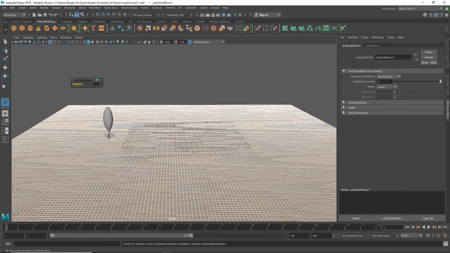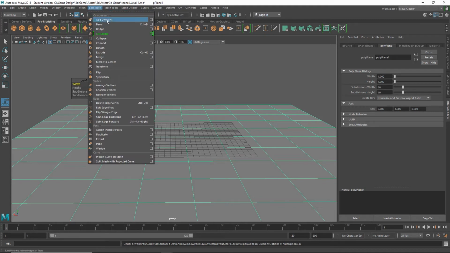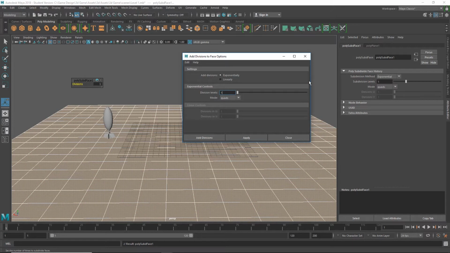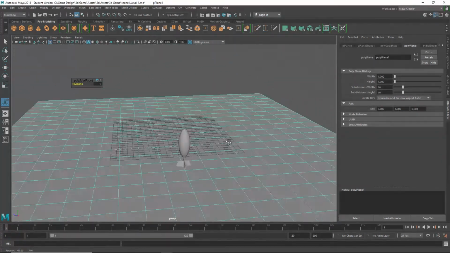So I'm going to undo that. Control Z, go back, and we'll do that again. Edit Mesh, Add Divisions. I will go ahead and crank that down to just 1. And so I'll go ahead and apply. It's going to add those divisions. And now we have subdivided this surface.